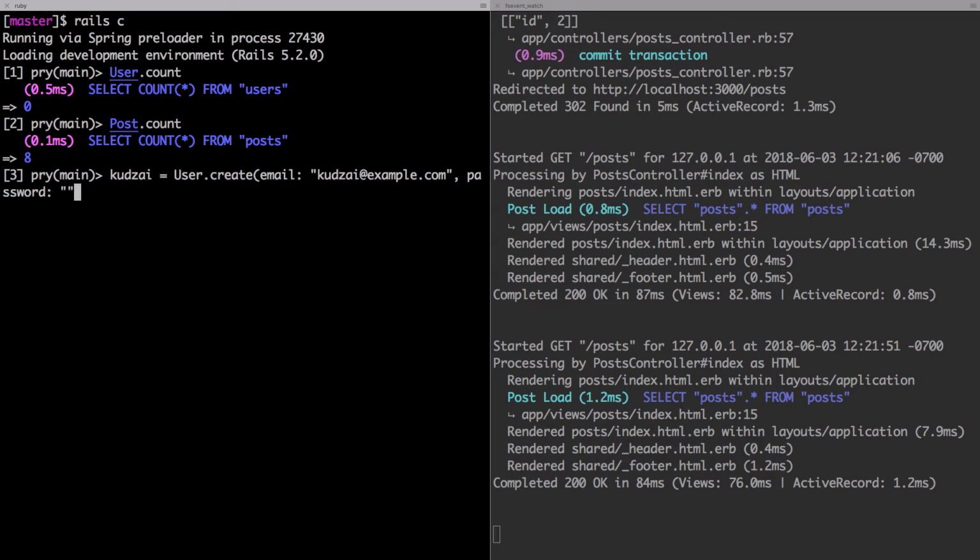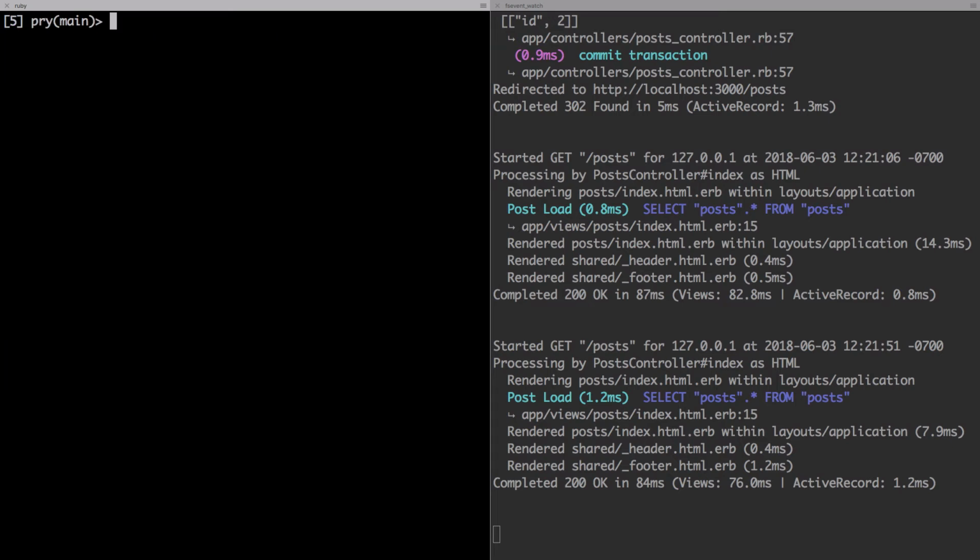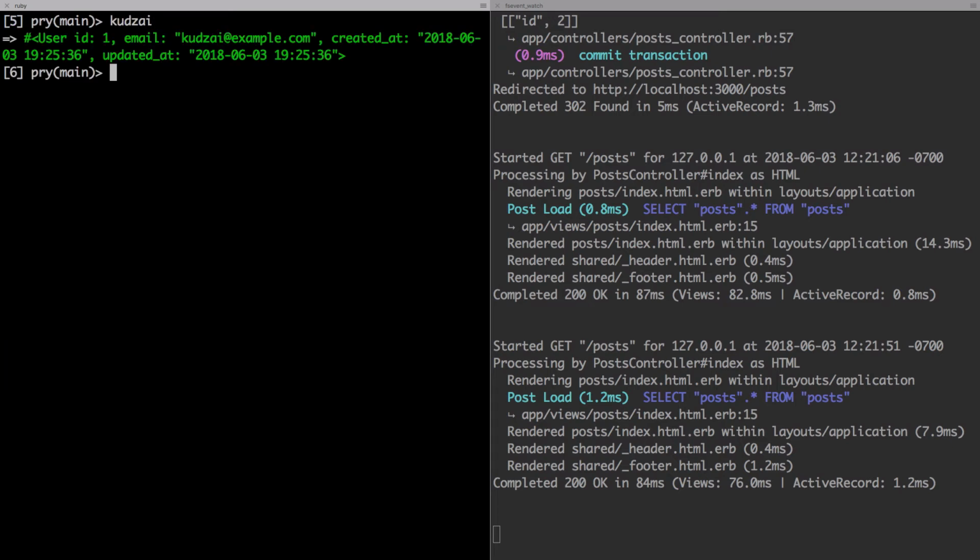Then my password is going to be top secret. Of course it is, right? You can see it right there, top secret. That's my password. So we hit return, and now if we count User.count, we now have a user. And if I just type what we called it, kudzai, there it is.